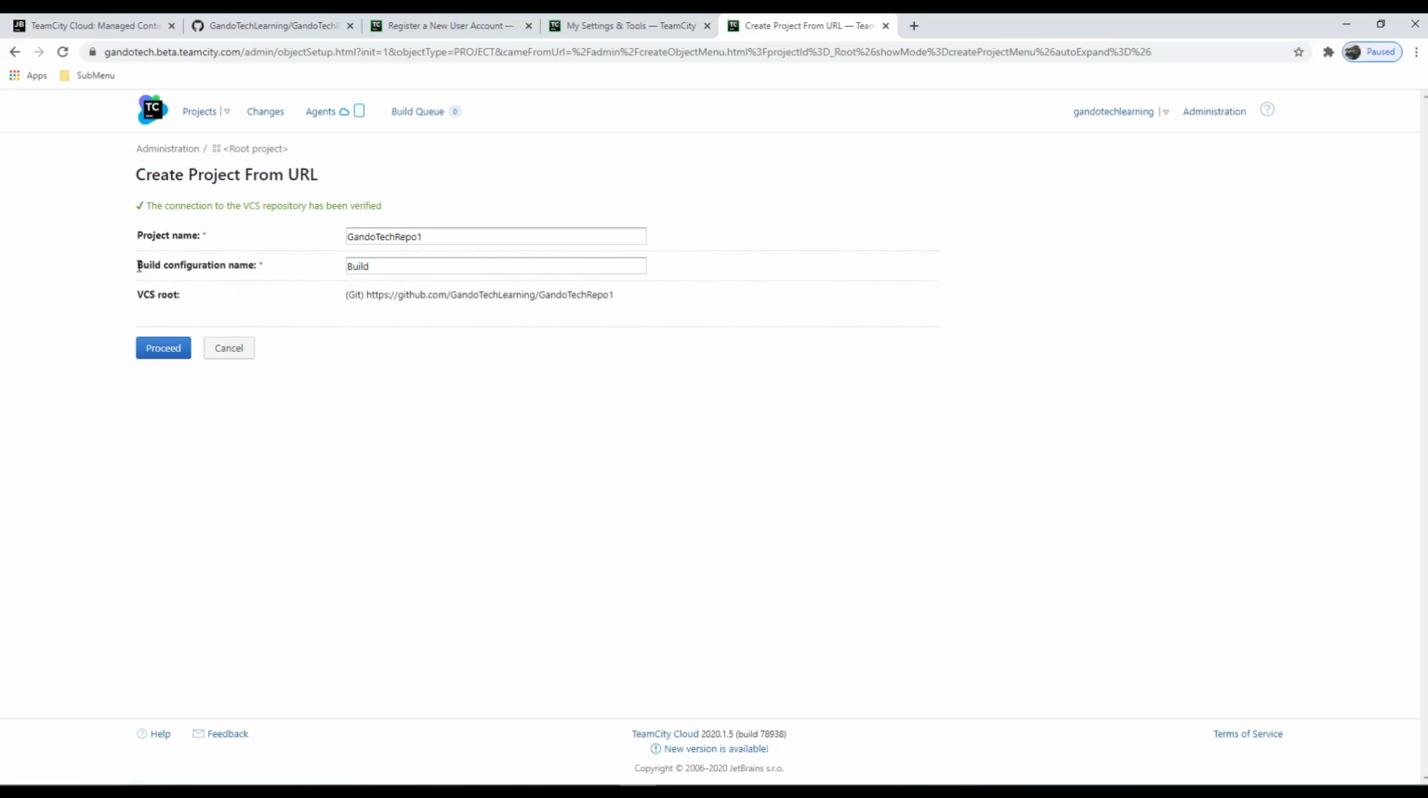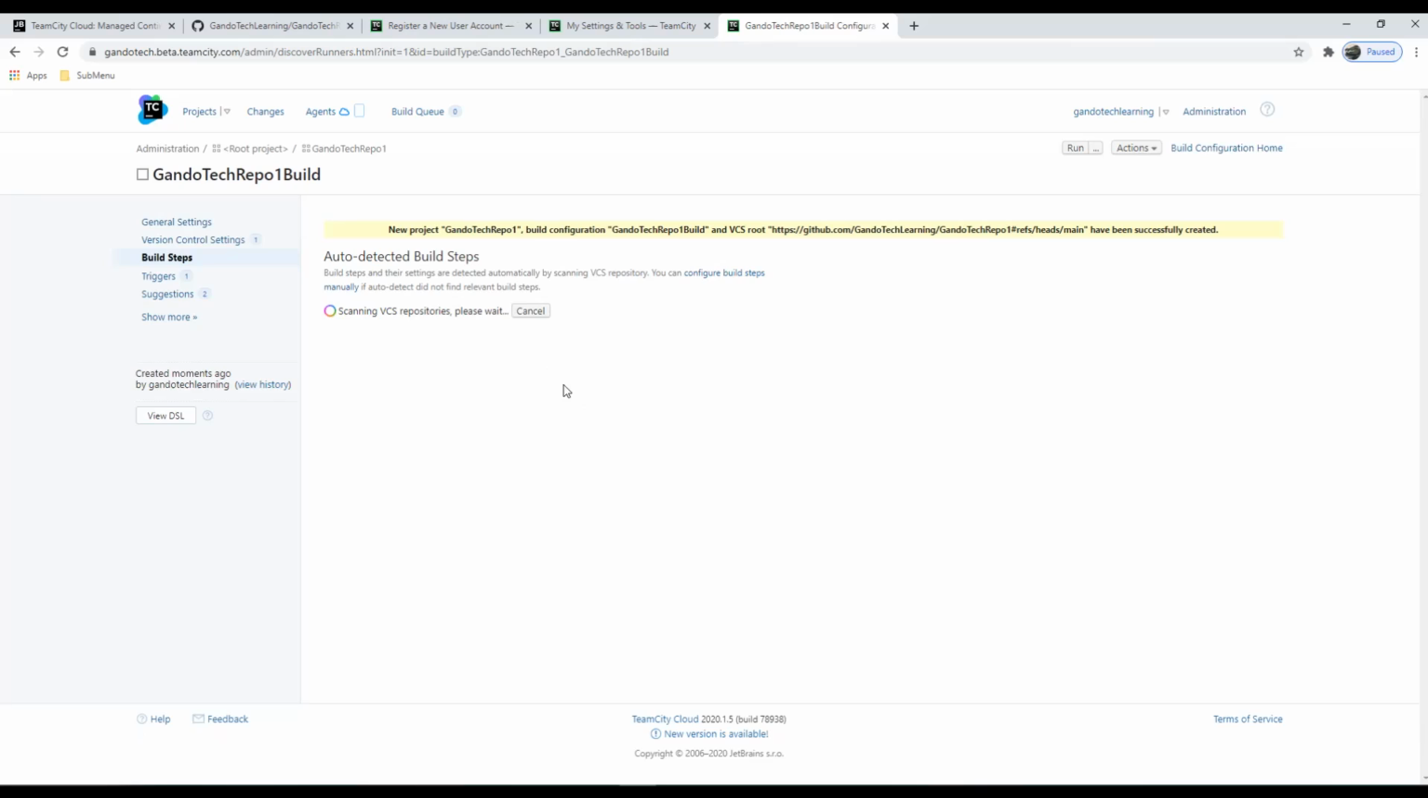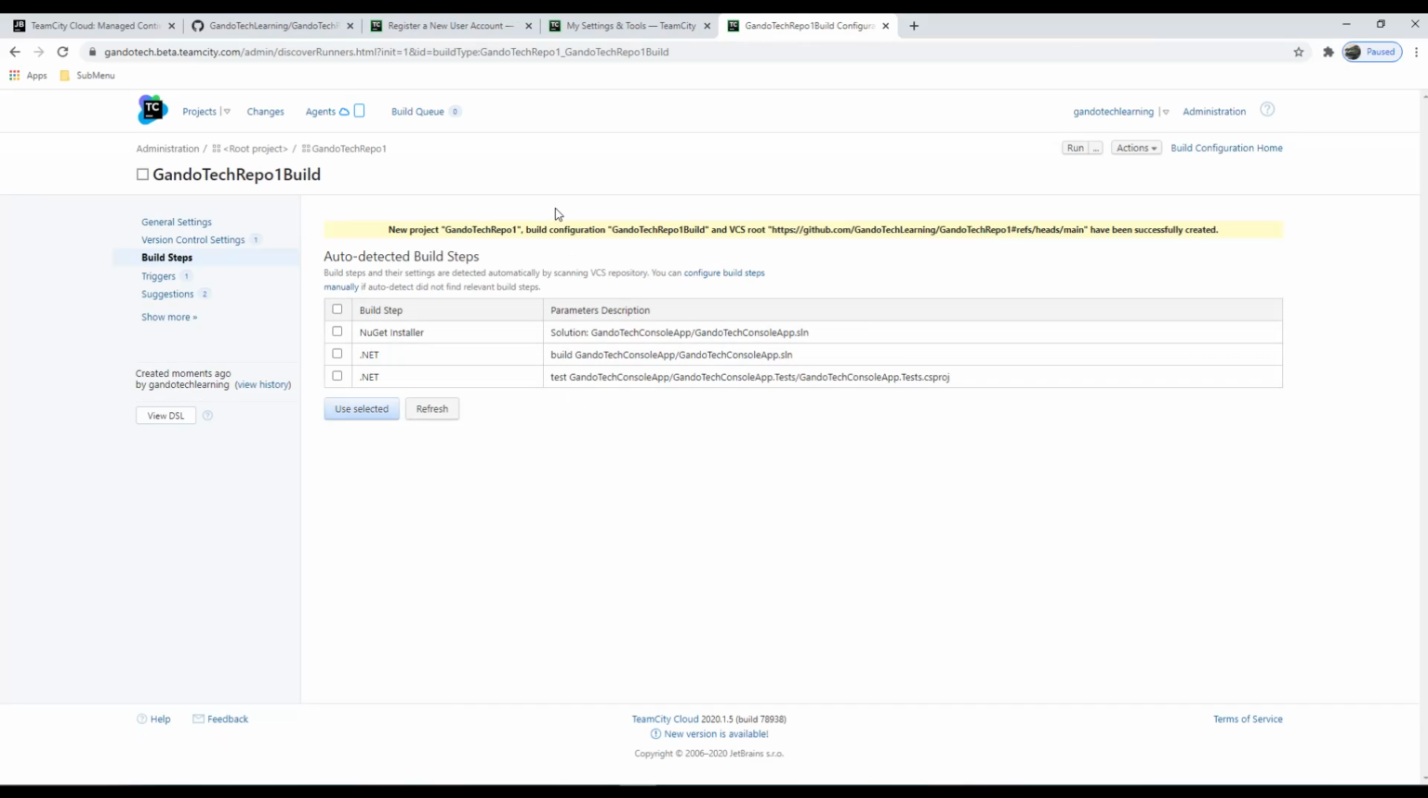This is the build configuration name, and whatever you put here will be displayed as the build configuration. So I can easily make it more descriptive and put something like, okay, my Gando Tech Repo 1 build. This is my build for this repository, and just hit proceed. So bingo, the initial scaffolding of your first build project has been created.